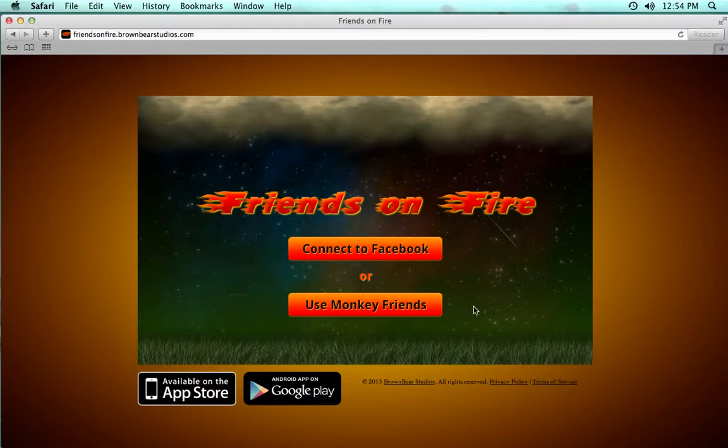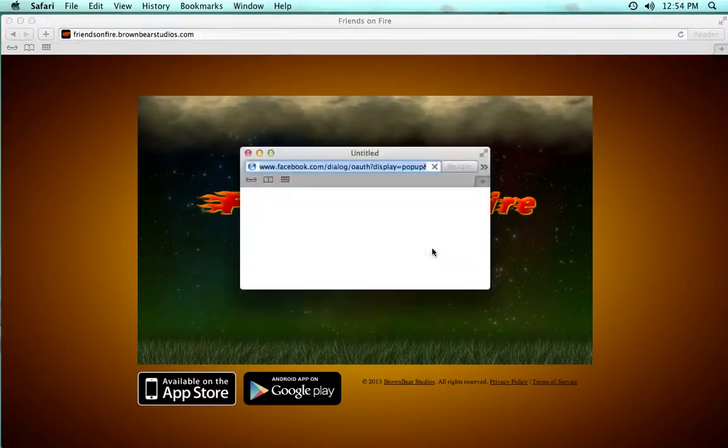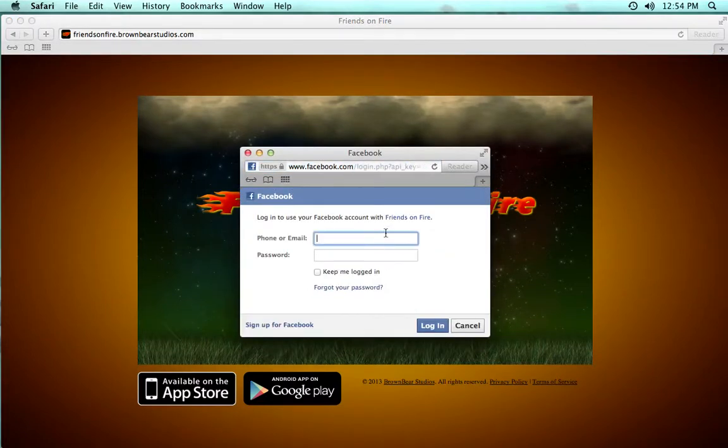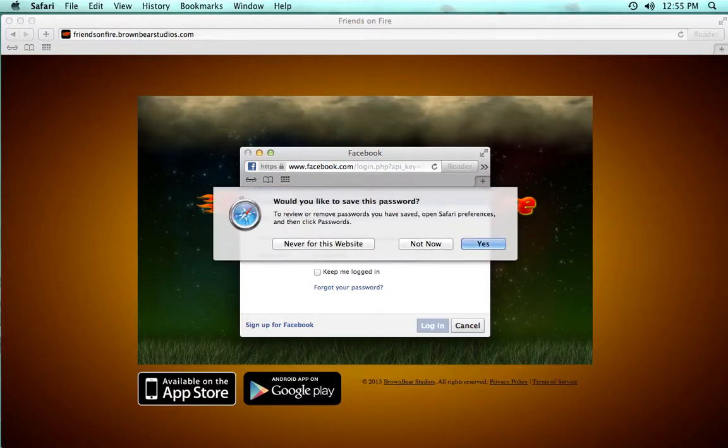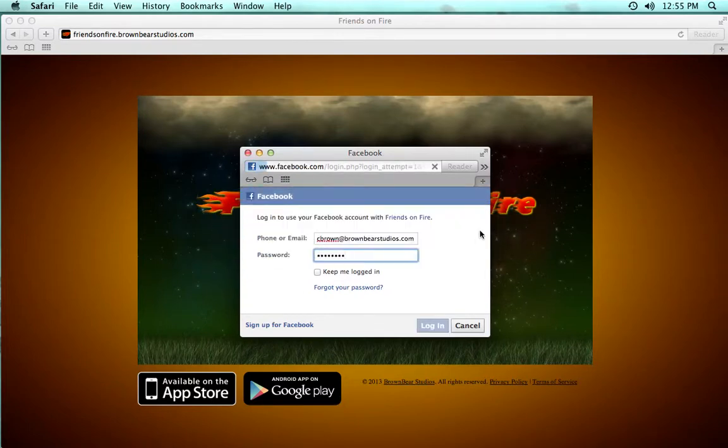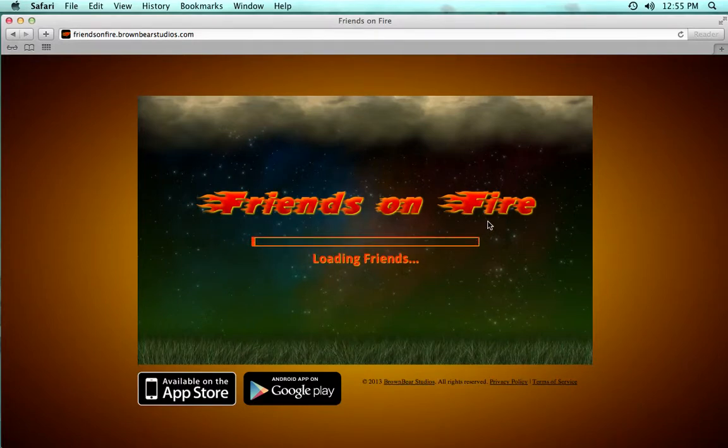We have a simple option just to use some preset monkey friends in case the player doesn't have a Facebook account, which is a good idea to give that fallback, even though this is primarily a Facebook game. So we want to go connect to Facebook. Log in here. And the first time we play the game and connect to Facebook, it will load all of our friends.